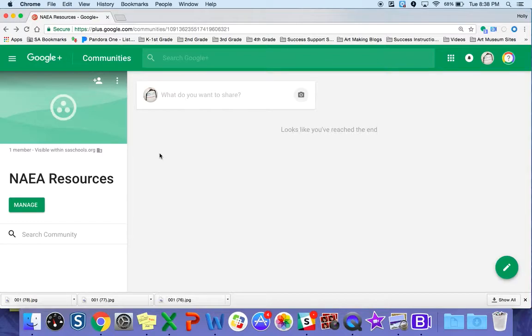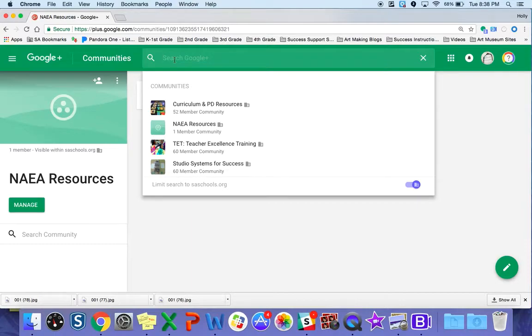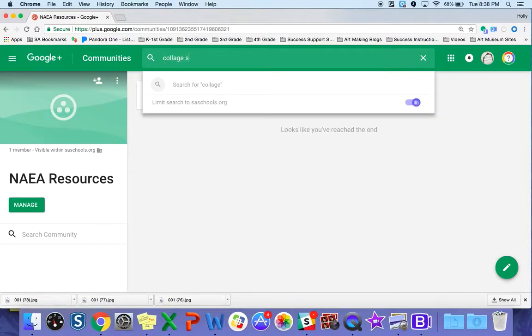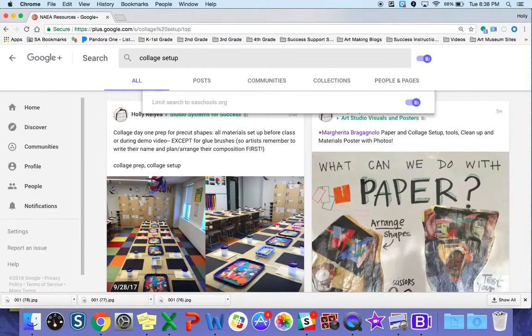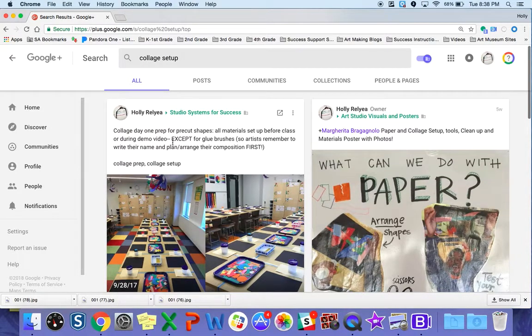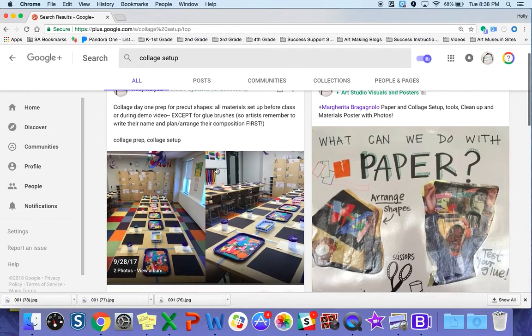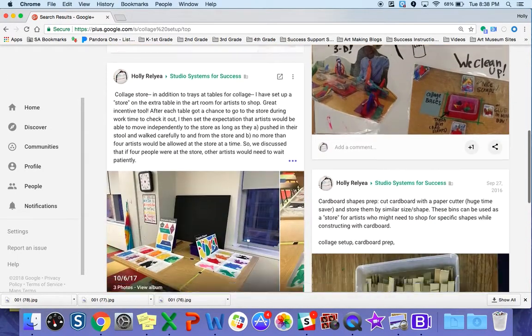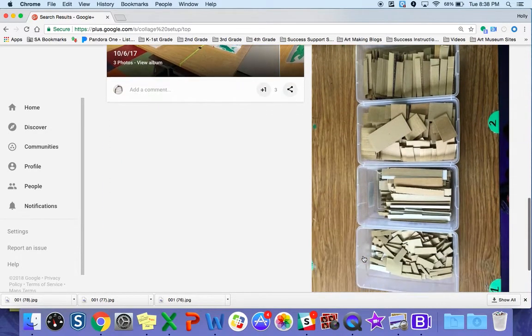If I am looking for something specific, and I'm needing help with a specific kind of resource, I can search by keyword in the search bar up here. So for example, if I need help with figuring out a great collage materials setup, I can type in collage setup. And here, when I click all, or I can click posts, communities, I can then find teachers who have posted about collage materials setup and prep to help me in my own classroom.